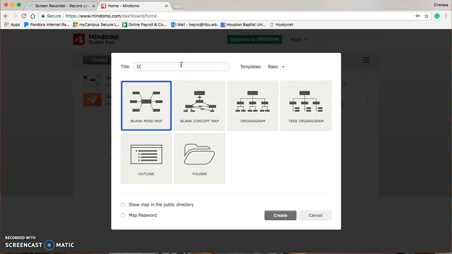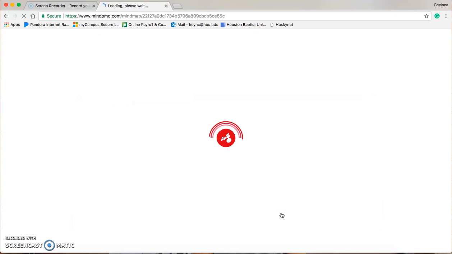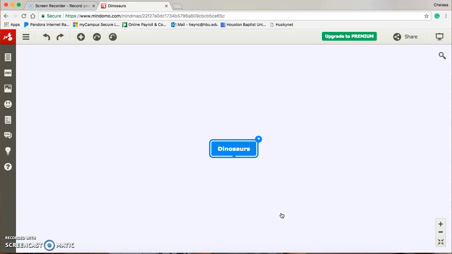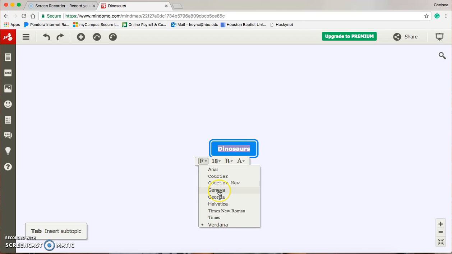I'm going to title my lesson Dinosaurs because that's what I did on my Pinterest board anyways. So I'm going to go ahead and create that. And it's super cool because it already gives you the topic. Up here we just have some redo and undo buttons and stuff to add topics. So I'm going to go ahead and change this font just to make it a bit more appealing. If it'll let me, there we go.